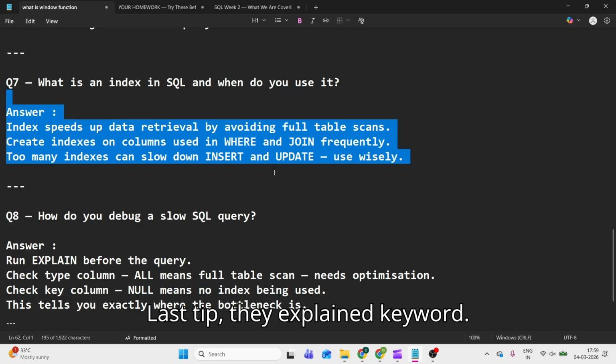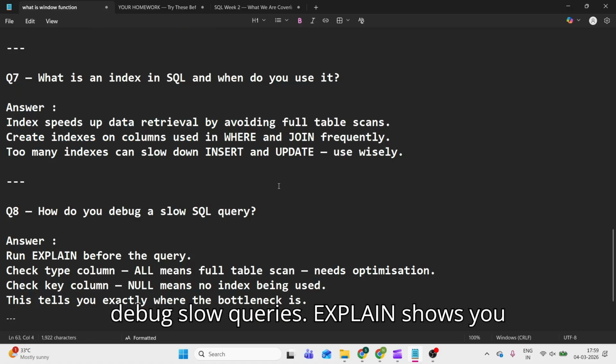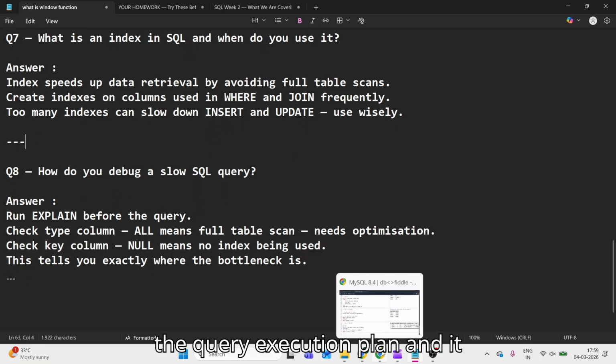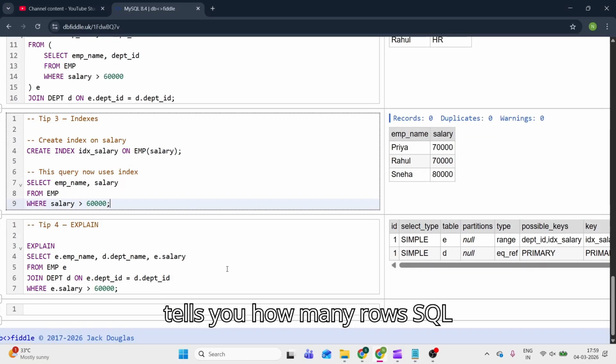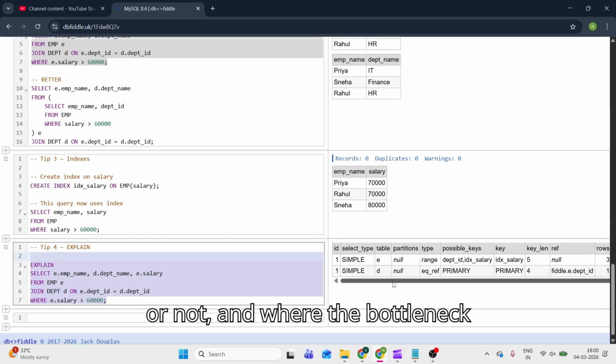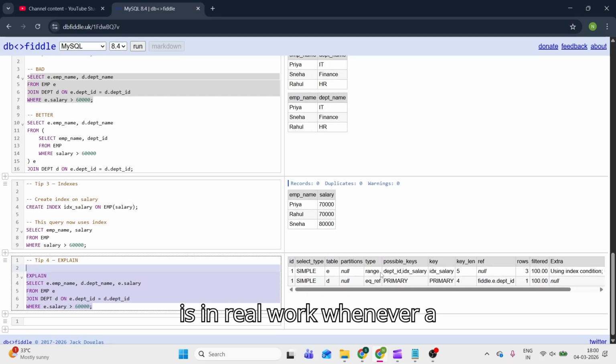Last tip, the explain keyword. This is how real SQL developers debug slow queries. Explain shows you the query execution plan. It tells you how many rows SQL is scanning, whether it's using an index or not, and where the bottleneck is. In real work, whenever a query is slow, the first thing you do is run explain.